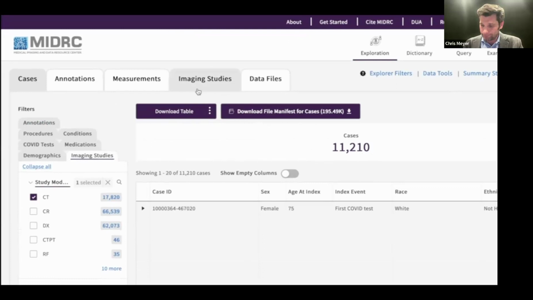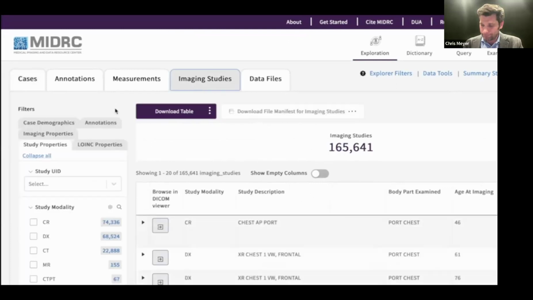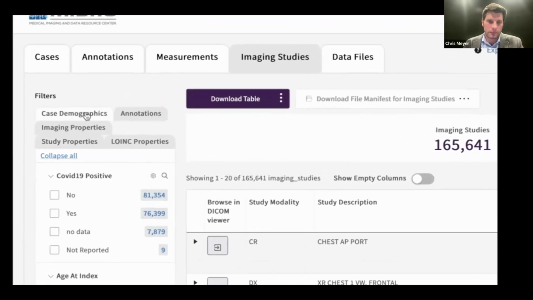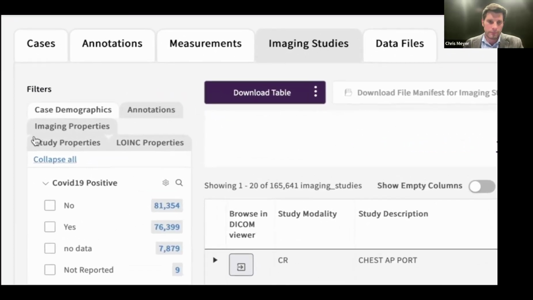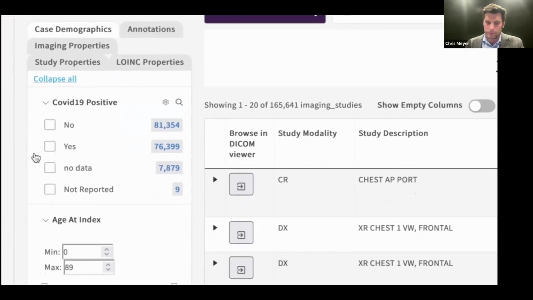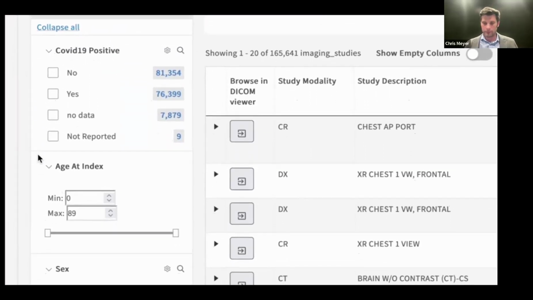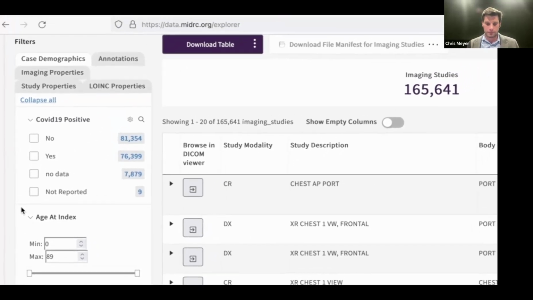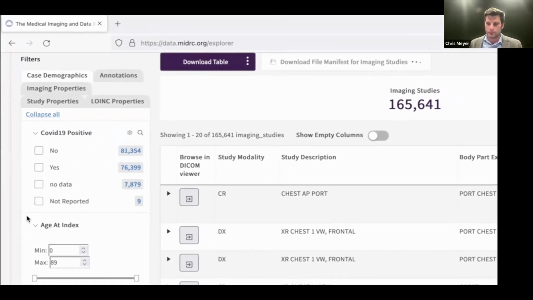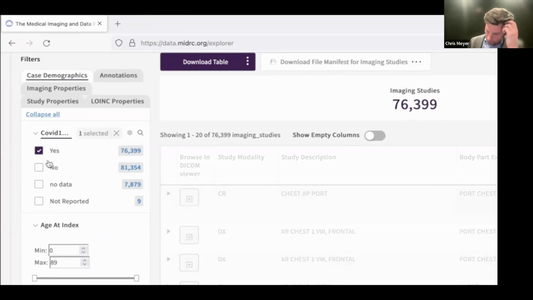For this demonstration, we'll focus on the Imaging Studies tab of the MIDRC Data Explorer and use the available filters to narrow down the roughly 165,000 imaging studies currently stored in MIDRC to a subset of studies that meet our criteria. First, we'll use some patient clinical and demographic properties to filter the table of imaging studies to those of patients matching our selection. On the Case Demographics Filters tab, we'll select only imaging studies from patients that have had a positive COVID-19 test result by selecting Yes for the COVID-19 positive property.